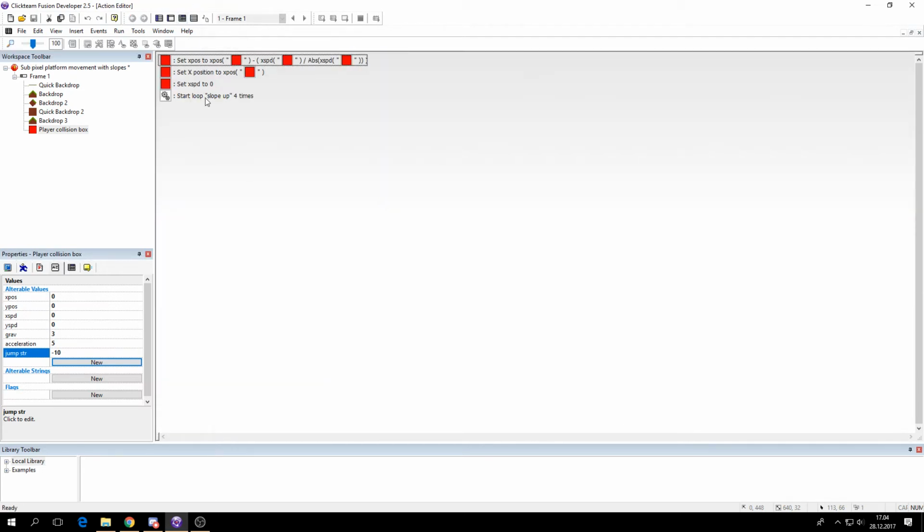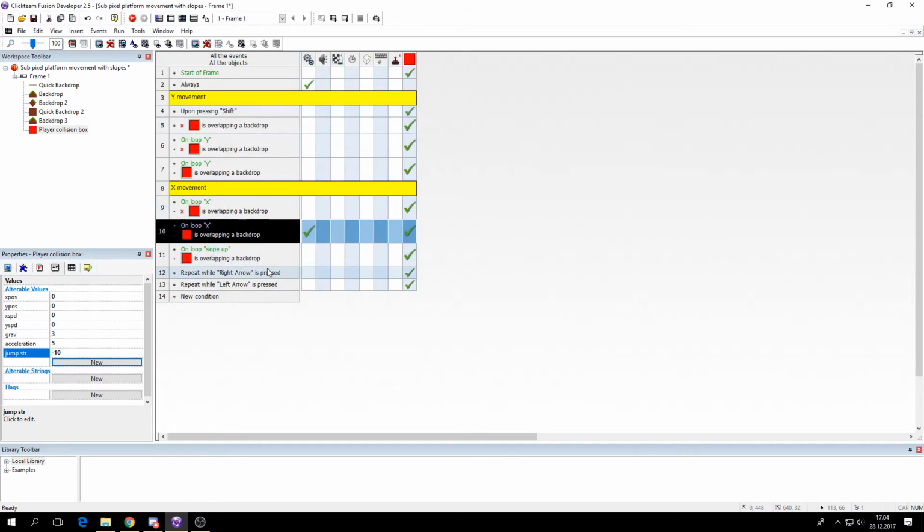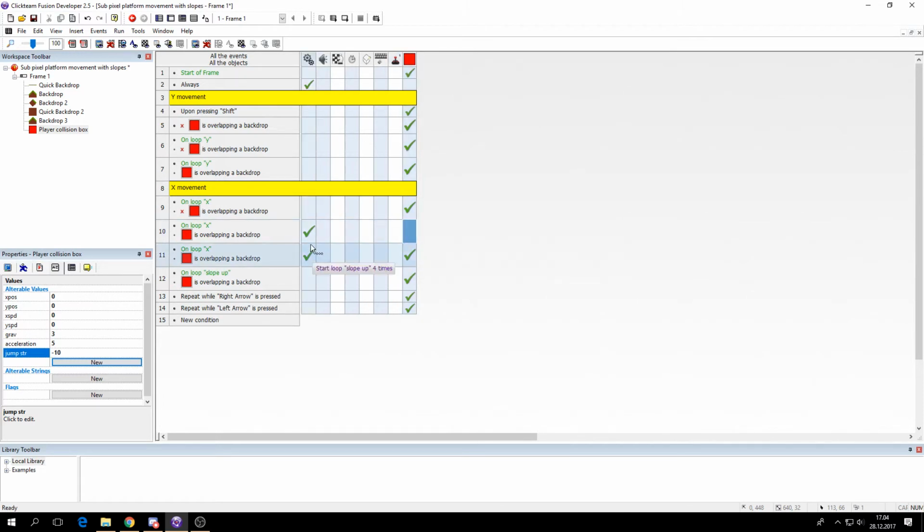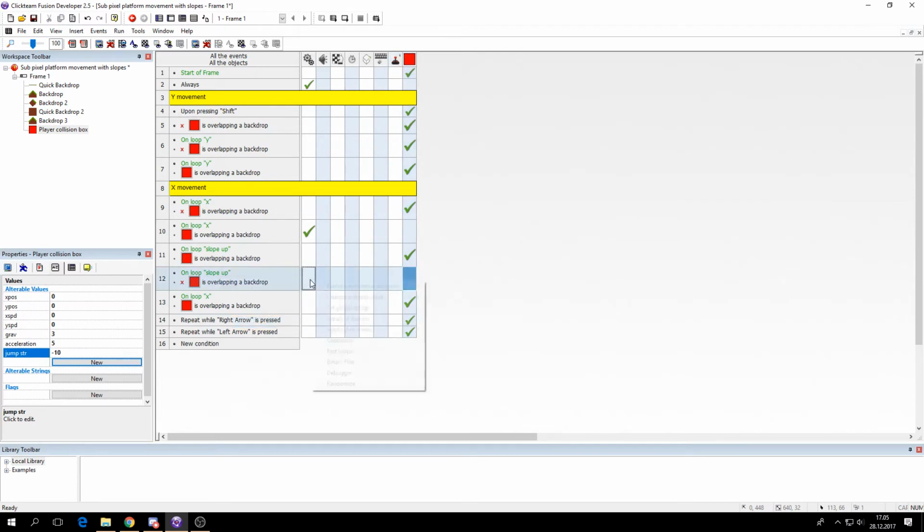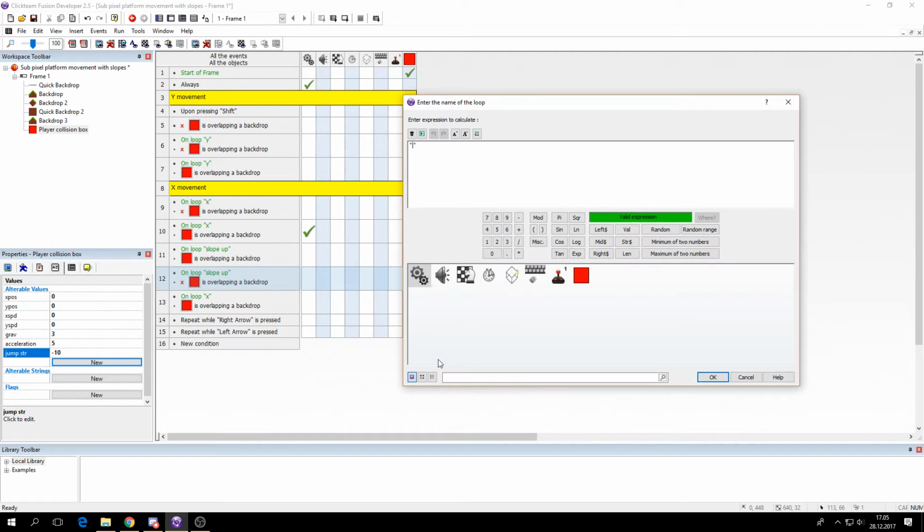So actually we'll have to make another one of these and just get rid of this one and get rid of the slope loop here, and we have to put this unloop slope up before this other collision. So first we run the X loop, it will calculate the position and move it, and then it will check if it's colliding with a backdrop. Then it will notice that we collide with the slope, and it will start the slope up. So as long as it's overlapping a backdrop, we want to pull it up a pixel, and as long as it's not overlapping a backdrop, we just want to stop the loop slope up.